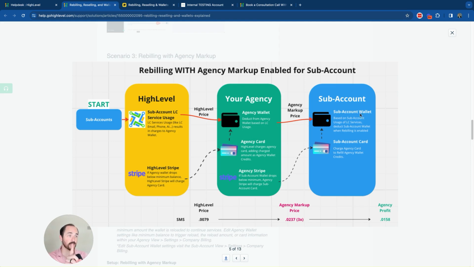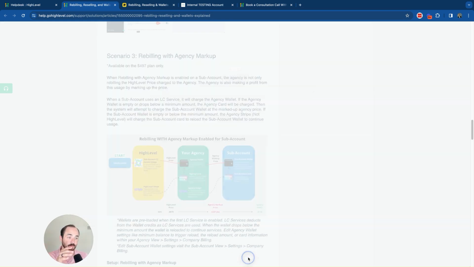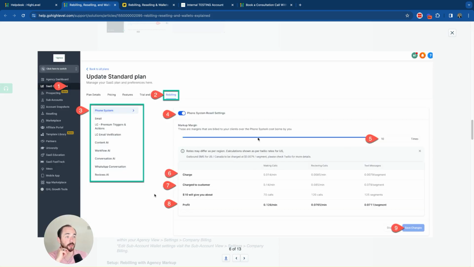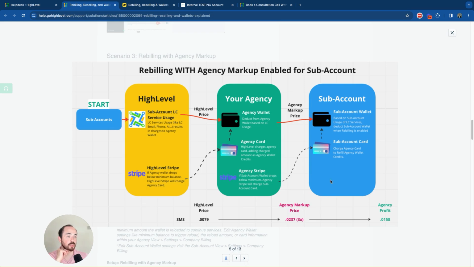Now, here's the thing between the agency wallet and the sub-account wallet. You can set up a slider, like I'll show you below, that will increase the amount that you charge the sub account. So then you make a variable profit every single time they send an SMS, which is really powerful and cool for you. It's an additional revenue stream.